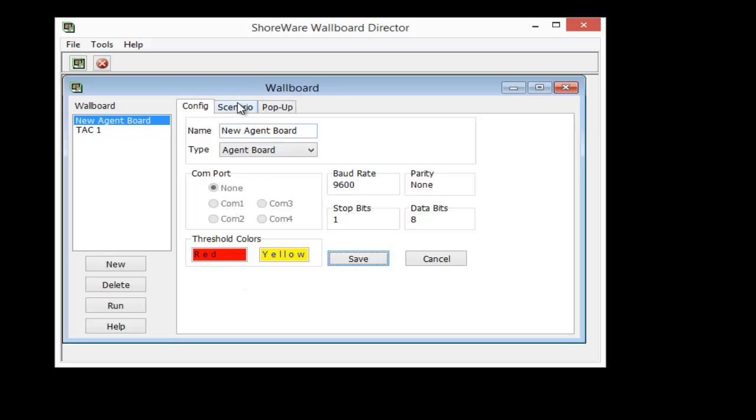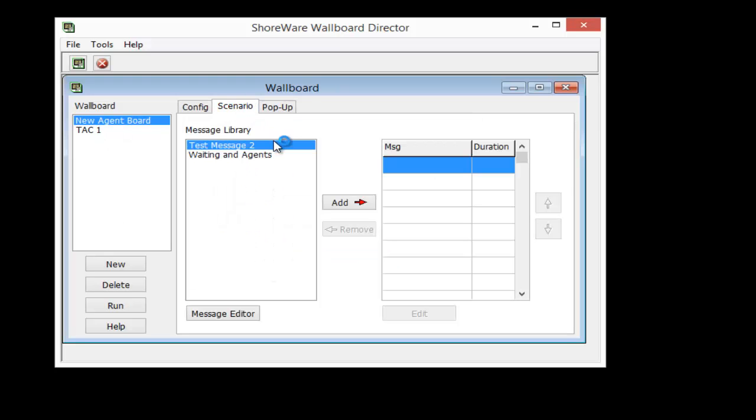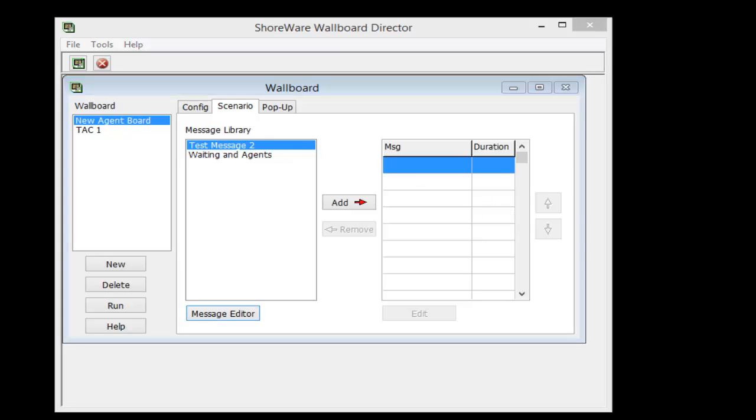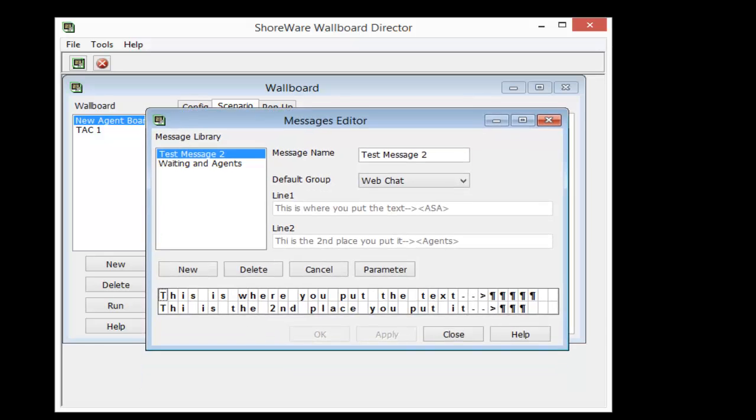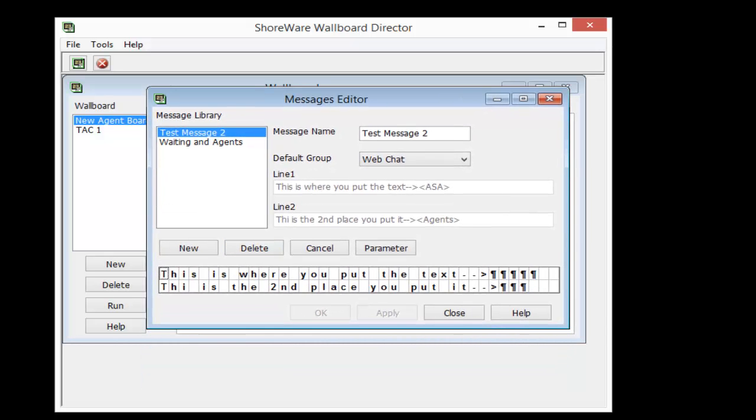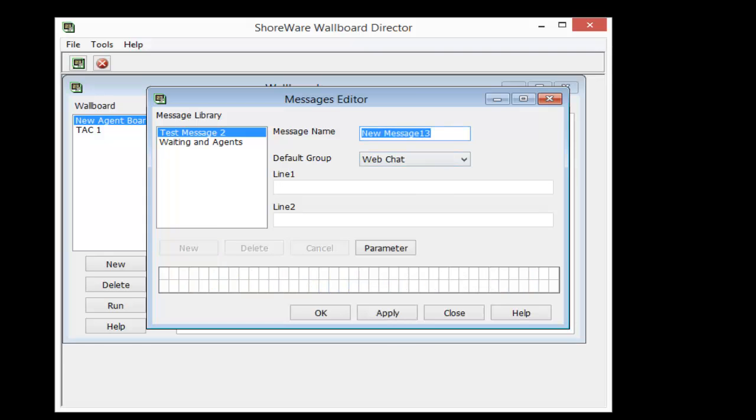Now what I want to do is go to the scenario, and the scenario is where you set up messages that can be played to the agents that are running that wallboard, as you saw earlier. If I go into scenario, I'll hit message editor, and it pops up the existing message you highlighted. But if I wanted to create a new message, I'm just going to click on new, and I'm going to call this test message 3. It belongs to the default group. Now line 1 and line 2 are blanked out here, but the two lines on the bottom I can fill in.